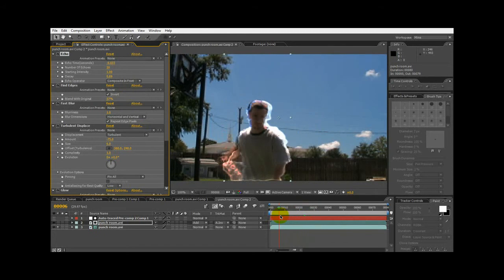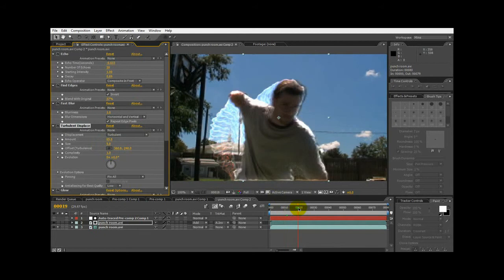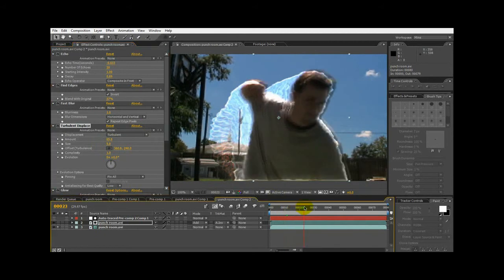That all looks cool. Maybe my displacement, I kind of don't like. It's a little bit too bubbly there. Like that. It's a little bit trickier to do this when I've got Camtasia going. Things stutter a little bit.